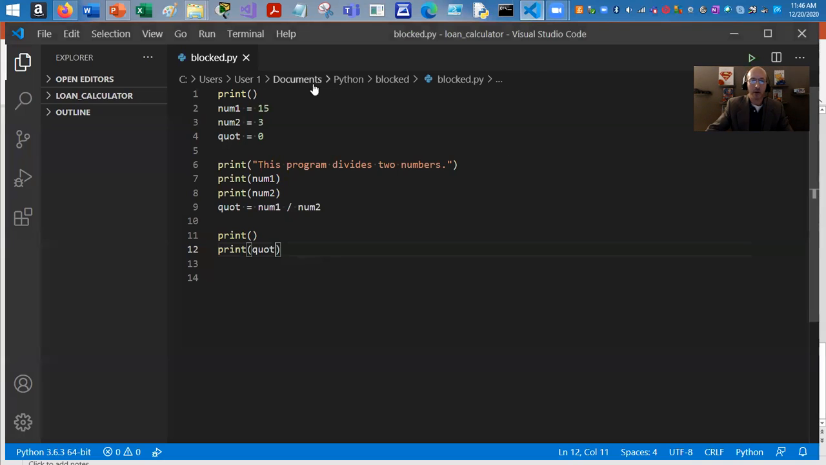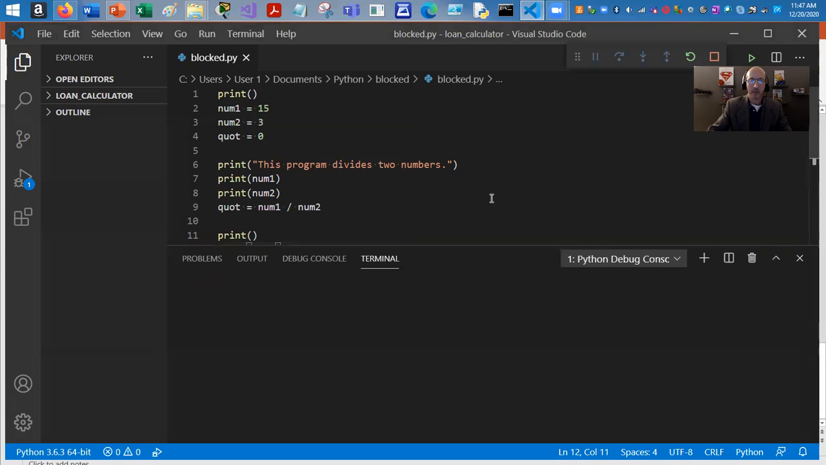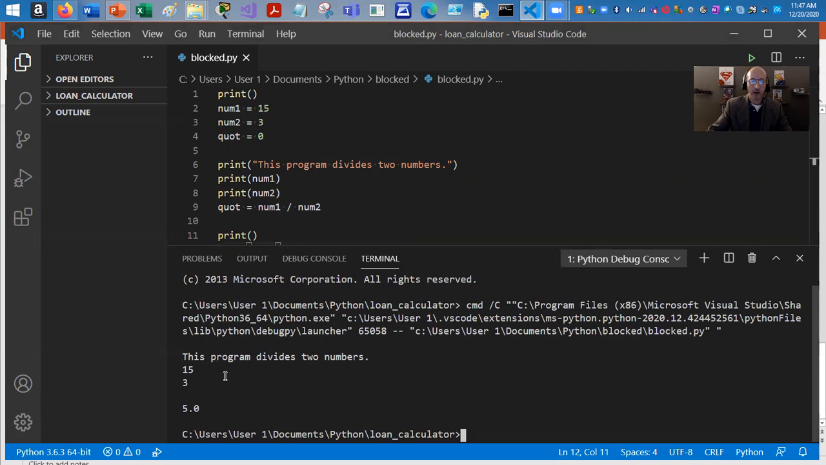Let's move to our code. What we just wrote on paper, we're actually going to put into our program. So we have num1 as 15, num2 as 3, quotient as 0. Then we're going to run our display, and in this particular structure, it's the print statement. So print, this program divides two numbers, print out num1, num2, run the operation, and then print out the result. And 15 divided by 3 is 5.